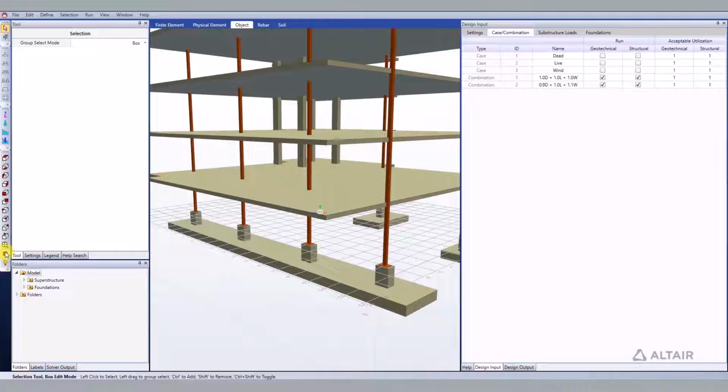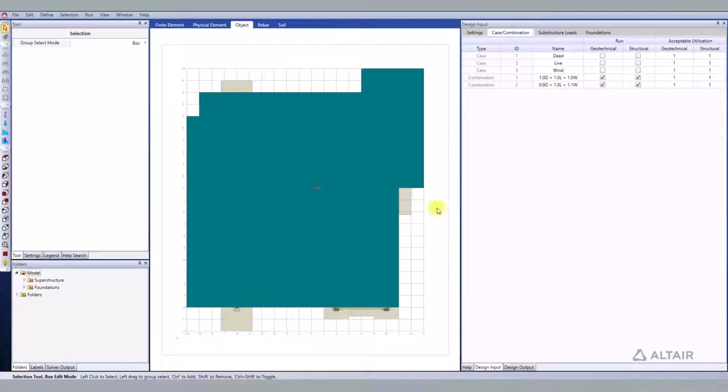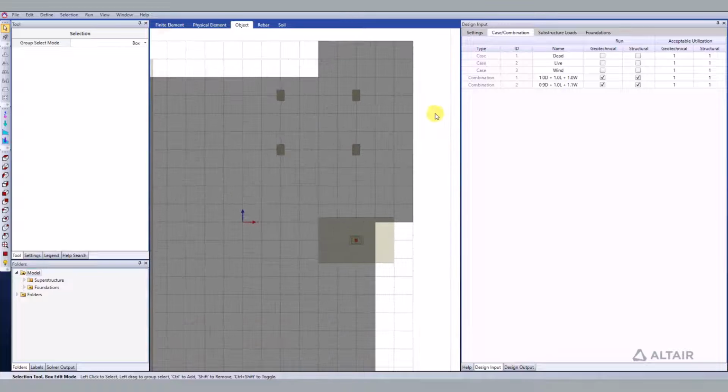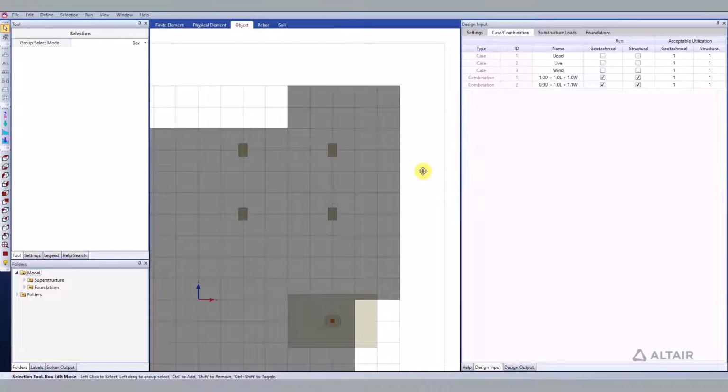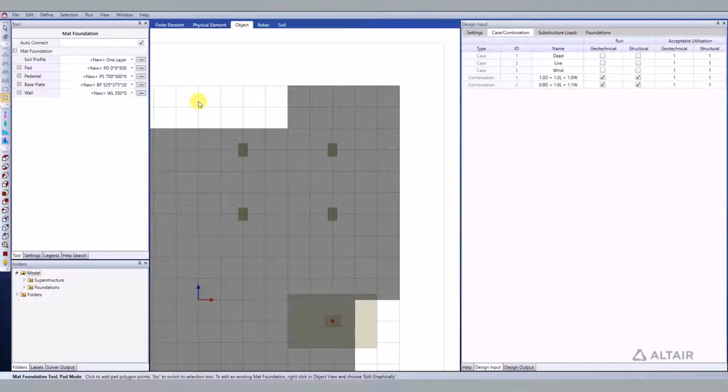Now sometimes it might be easier to see using the plan view. So if I click the plan view button, it switches to a top-down view. And we see we have a couple of columns here that are relatively close to each other. So we can use the Map Foundation tool to make a foundation for these columns. So just like normal, go ahead and click the Map Foundation around the columns that I want to place on the Map Foundation.